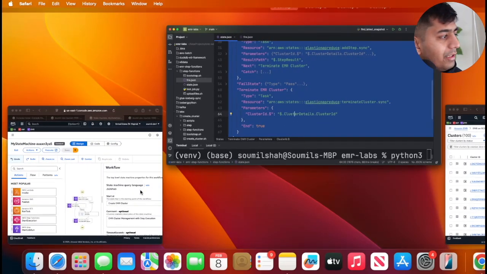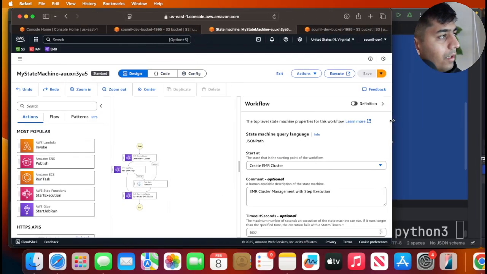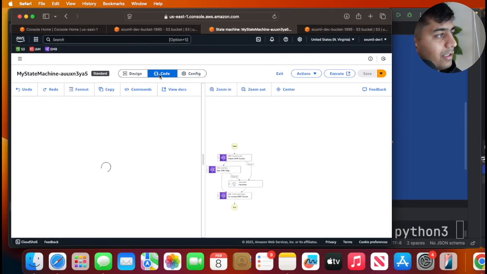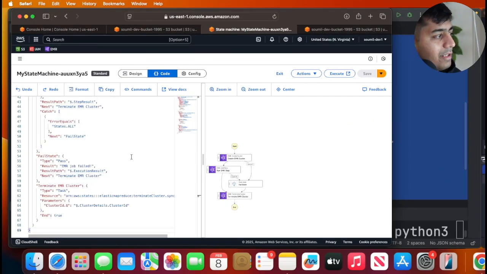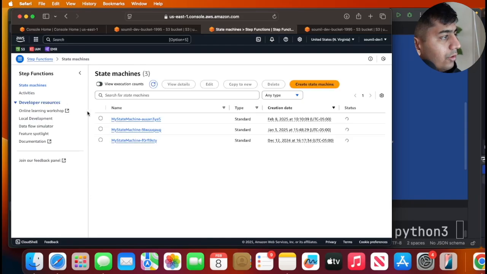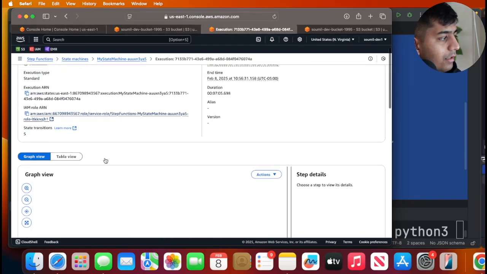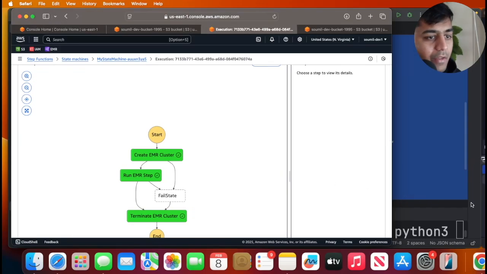So come here, copy this, and then head over to your AWS console. Go to Step Functions, create a step function, and then in the code section, simply paste it. I have already done that because I already have a step function. So I will come here, click here, show you a sample one. So I have a step function. Now I'm going to fire that.